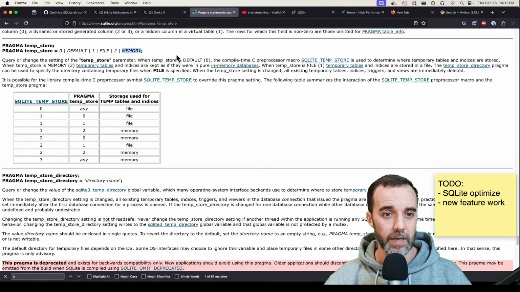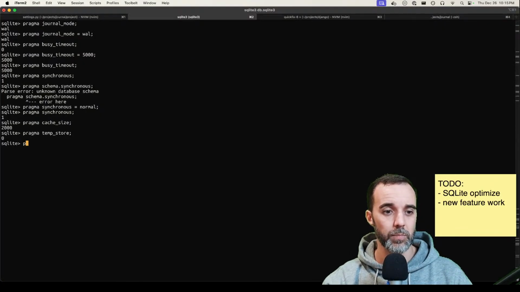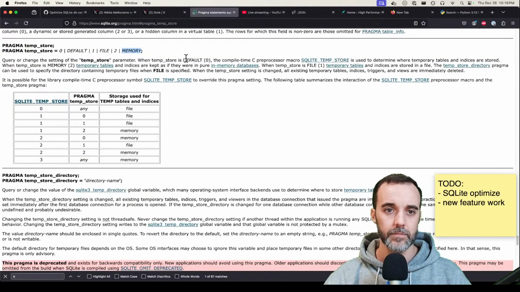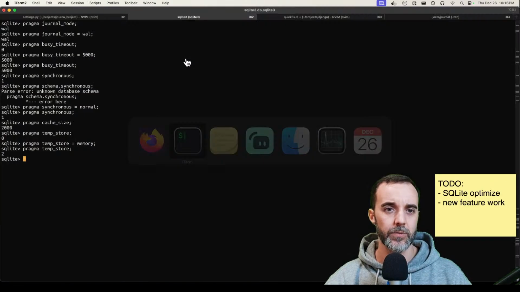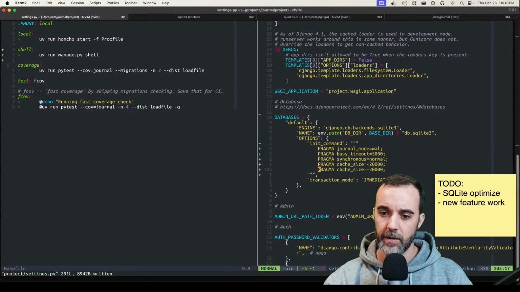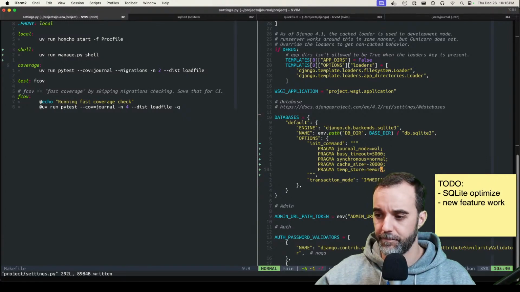We can use memory, which should set it. So let's actually go and just play with it over here. Pragma temp store. Whoops, not pragmas. Temp store equal memory, and then that should be a value of 2. Yep. Okay. So we'll come back to our code, and we will take this, and we'll do temp store, and we'll change the semicolon and say memory. Okay.